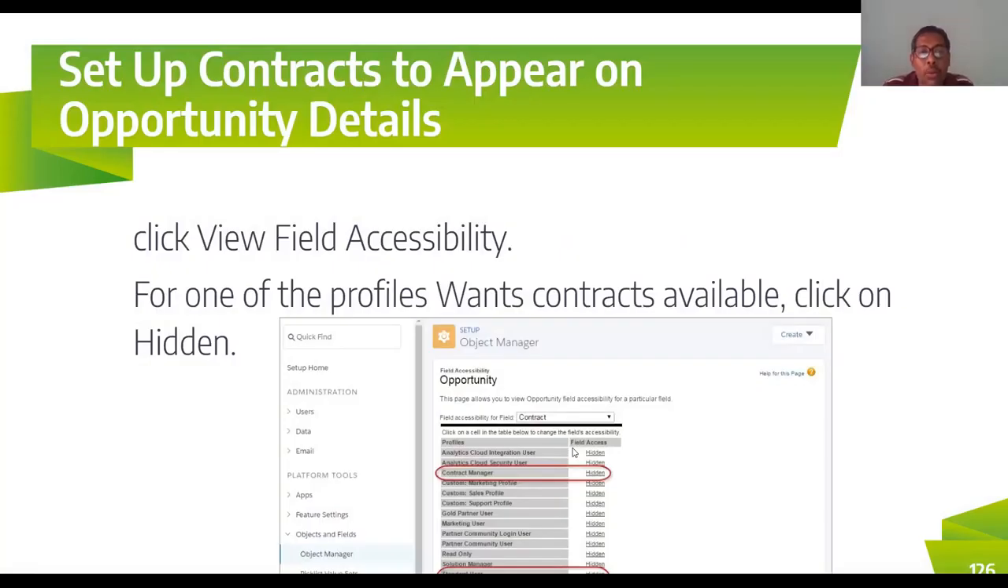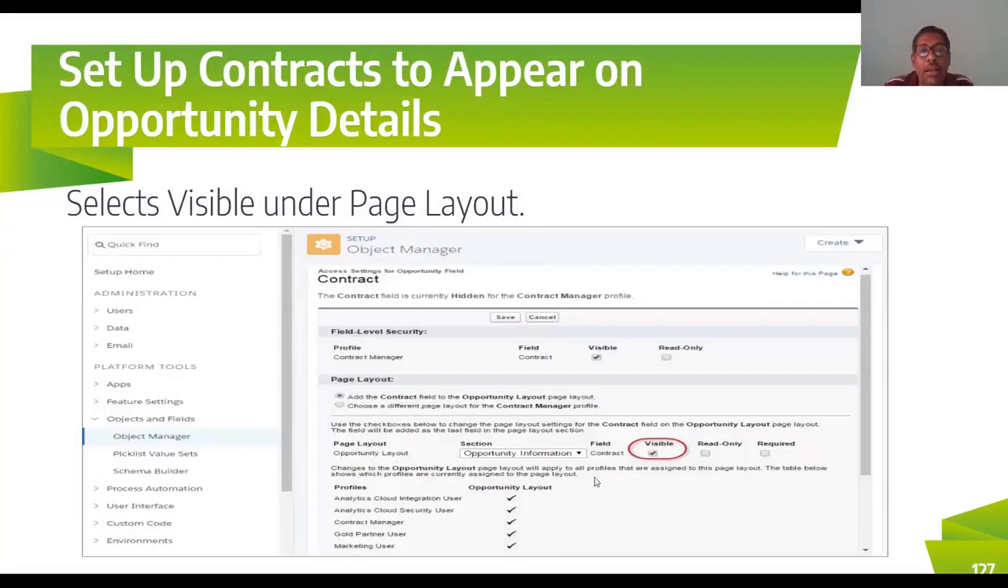Right, now click on view field accessibility for one of the profiles, the one where the contract is available. Now click on hidden here. Either one of the profiles you want to make hidden, right? So you click on hidden for one of the profiles. And then what you do is make it visible, right? By default it will be hidden, and you have to make it visible.